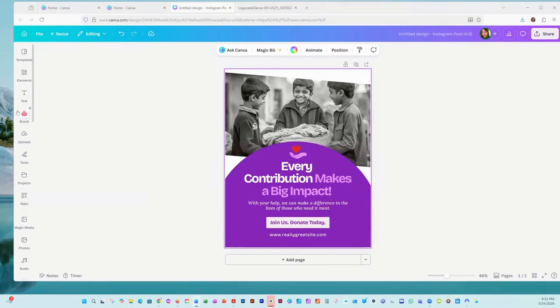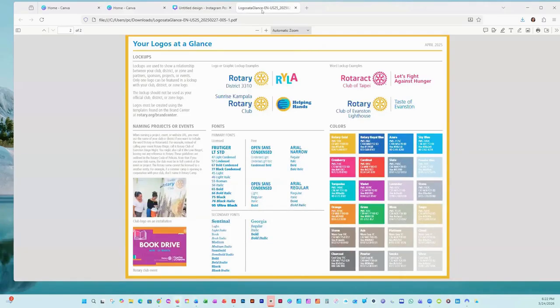So I am actually going back to the PDF that was placed in the chat earlier, called Logos at a Glance. Was everybody able to access that? No? Was it placed? All right, we will place it in the chat. Oh, it's in the chat. Okay, good. Thank you for that. It's in the chat twice. So everybody heard that.